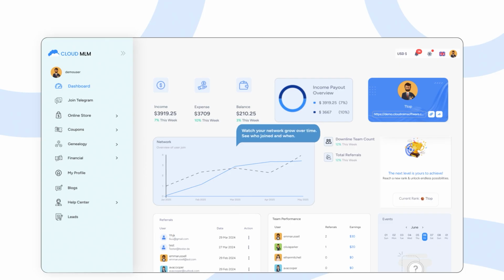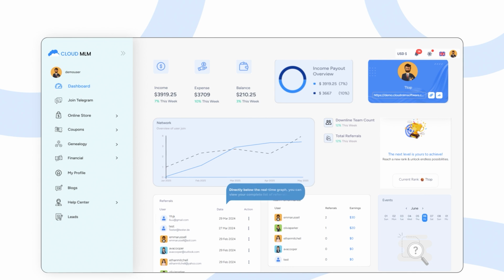As your business grows, so does your network. The real-time graph shows who joined, when they joined, and how they connect to your team. You can also view your current rank level, which unlocks endless possibilities. A complete list of referrals is displayed below the real-time graph, showing their join dates and current status for easy tracking. Team performance insights are also readily accessible.